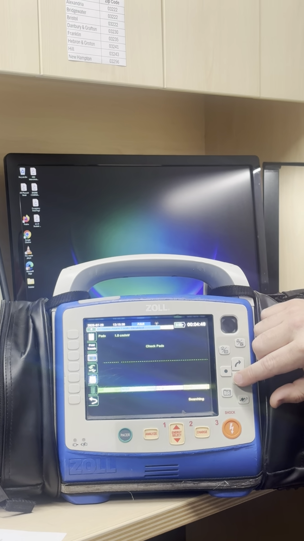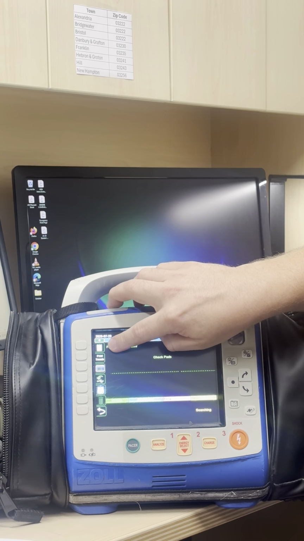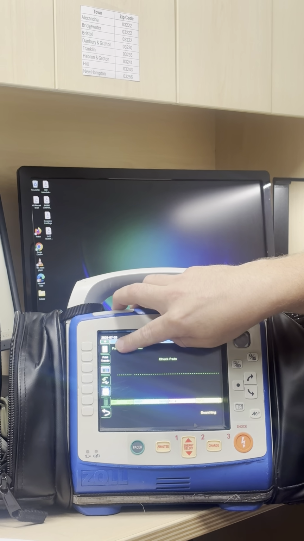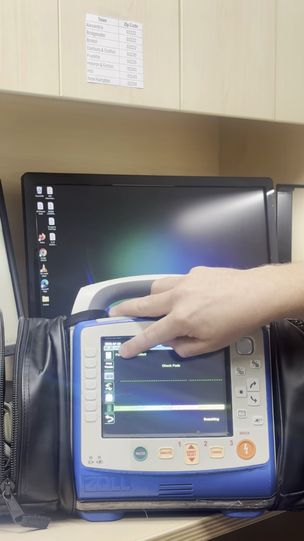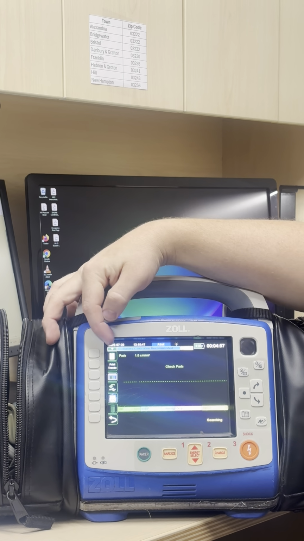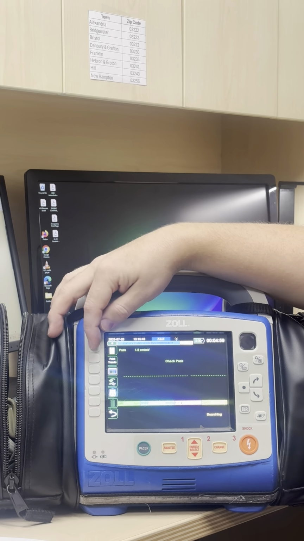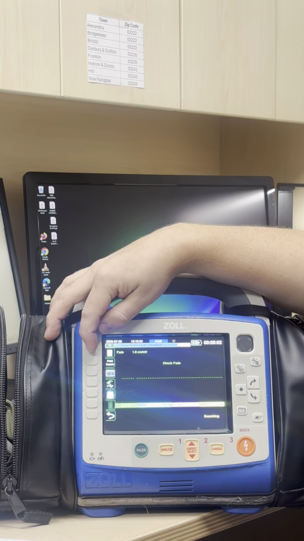Alternatively, if you'd like to print the treatment summary, that's the button just above. In this one, you'll get EKG strips, any running leads as well. In a cardiac arrest scenario with multiple defibrillations, that will be 17 pages long.